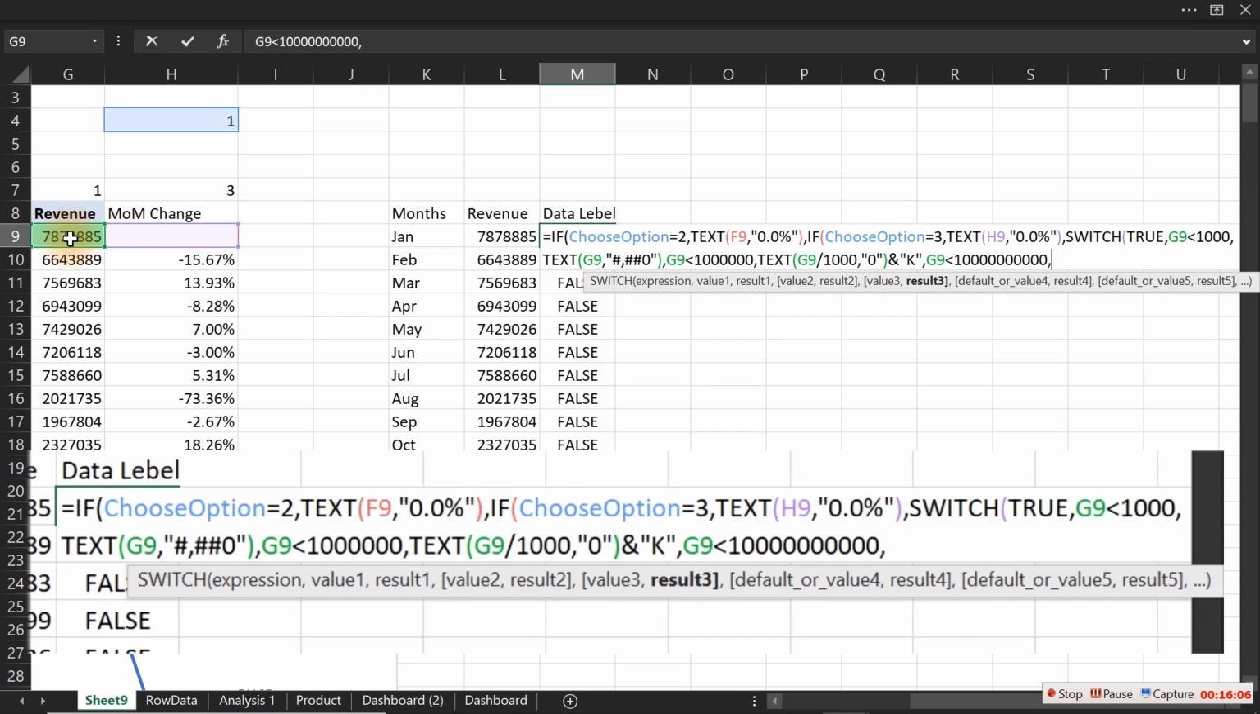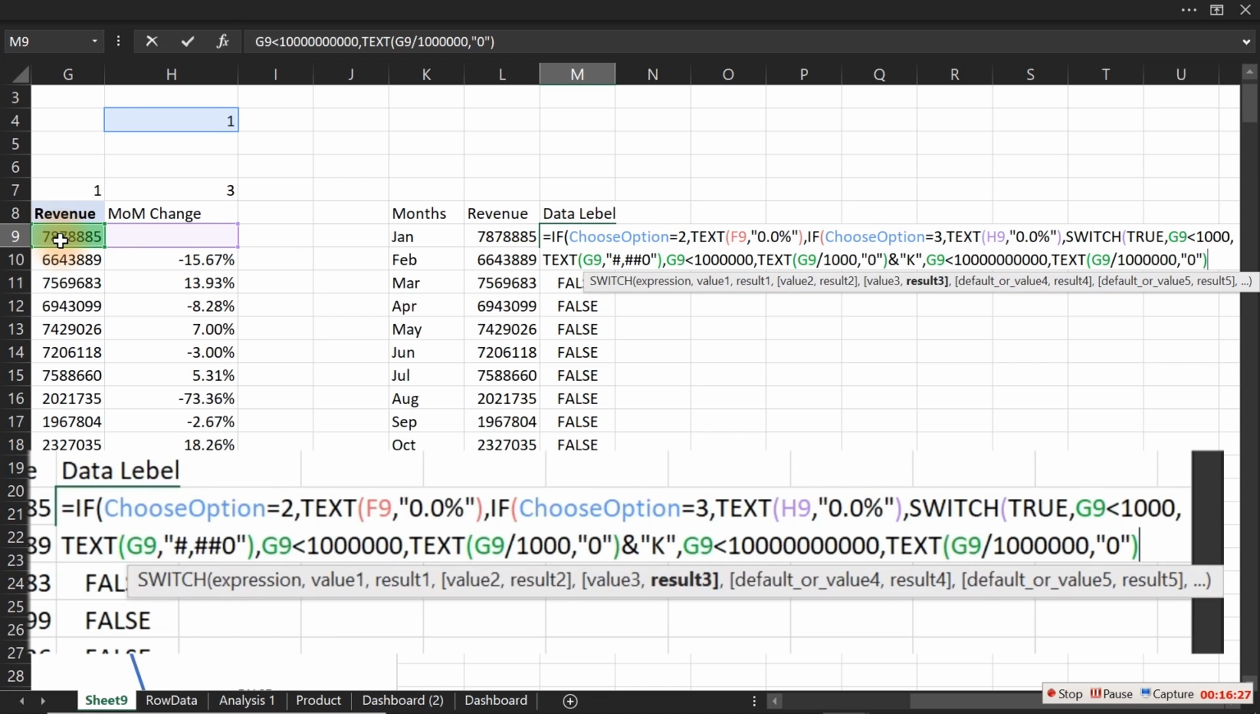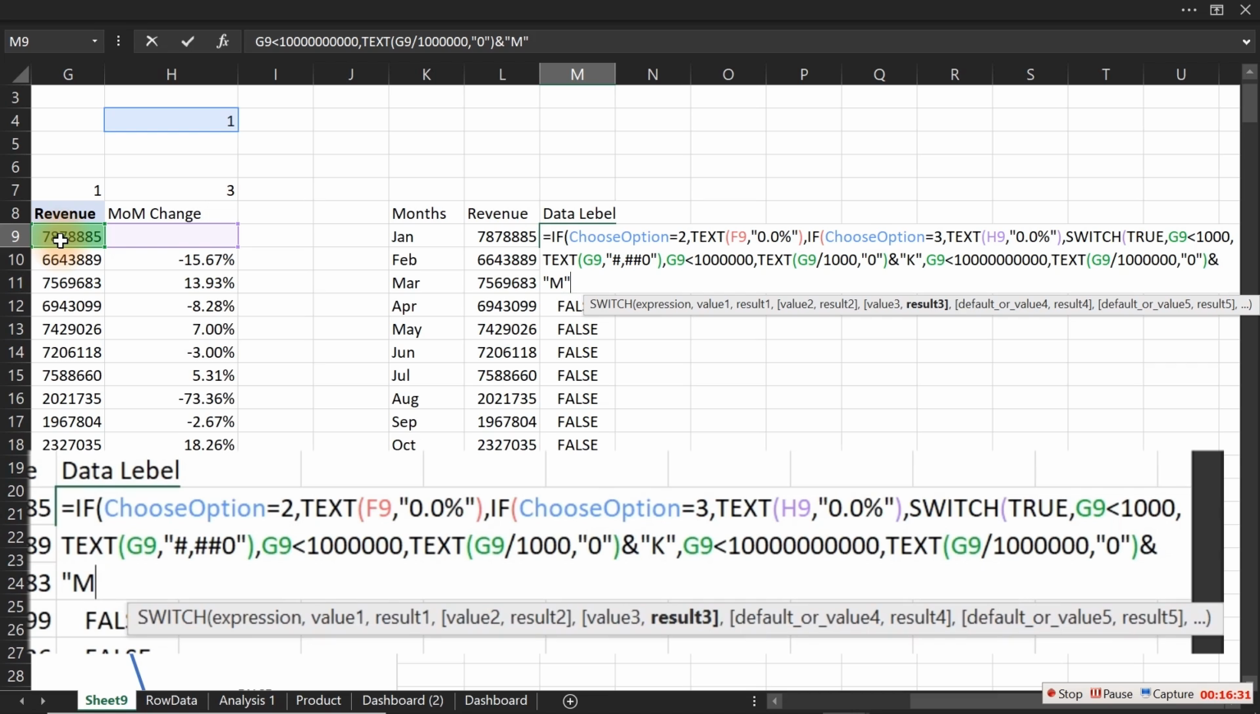So what we want to have, we're going to use the text function again. The text function will take this particular number right here and divide it by million, right? Once that is done, we're going to do the format. So 0, close, and now we're going to do close ampersand. Inside here, we put M in uppercase. This is what you need to do, right?